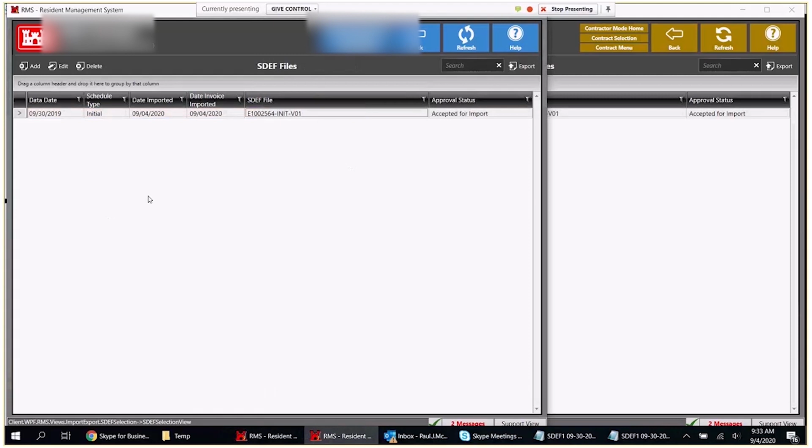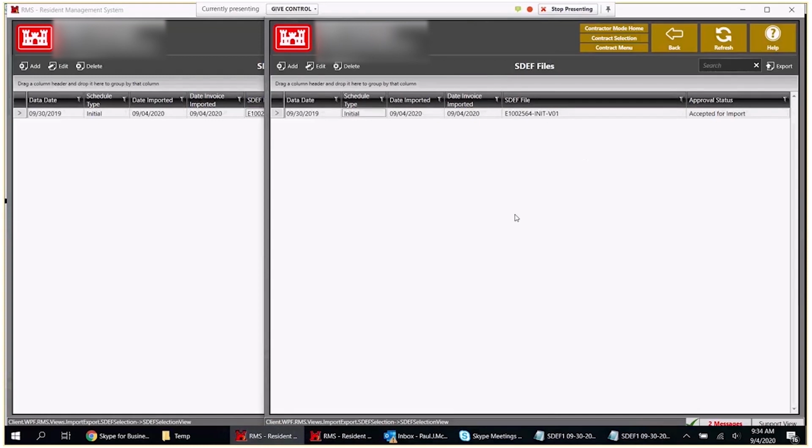So if the contractor accidentally imports the wrong SDEF file, or puts their to-do list in instead of the actual SDEF file, they can't go in and delete it for now. They will in the future, but the government can go in, the import-export SDEF, select that SDEF file, and delete it. So right now, I'm going to have James take over.